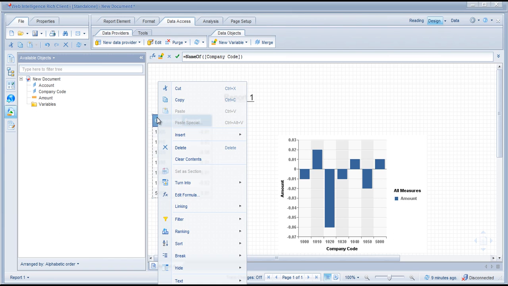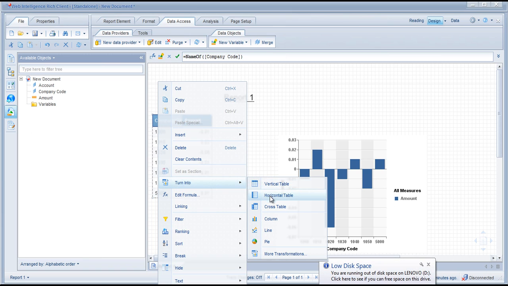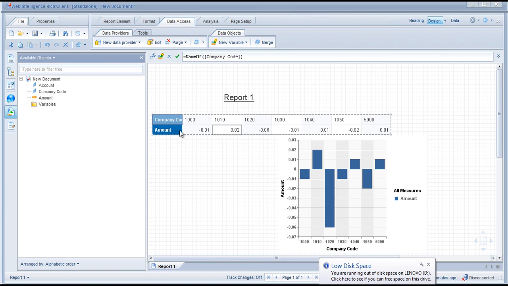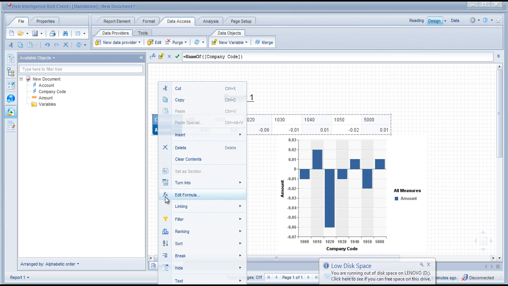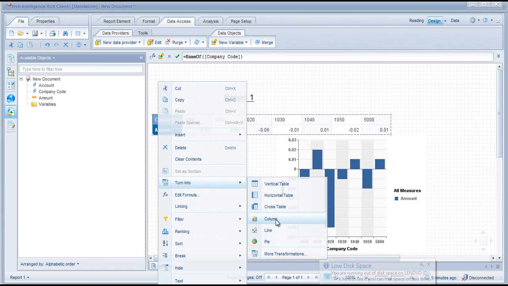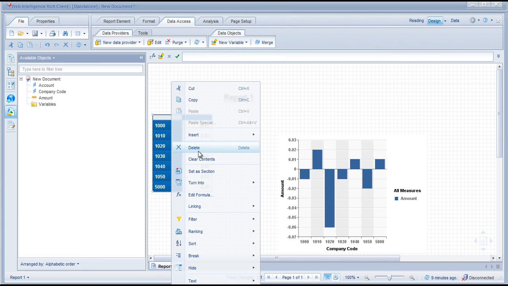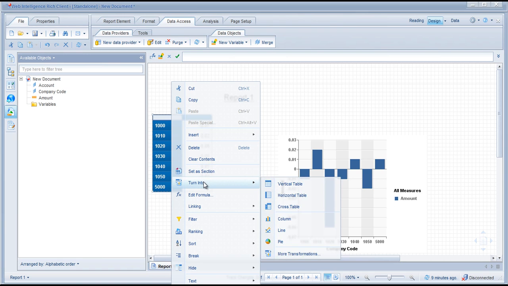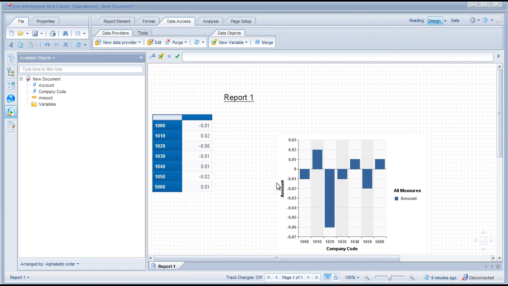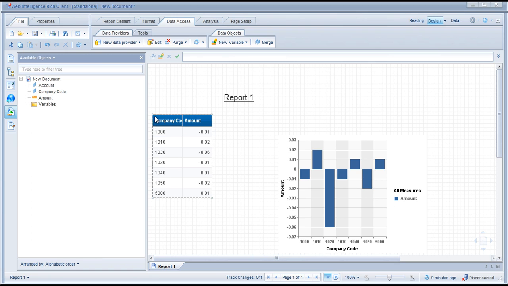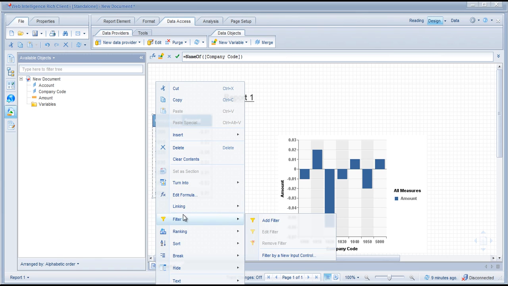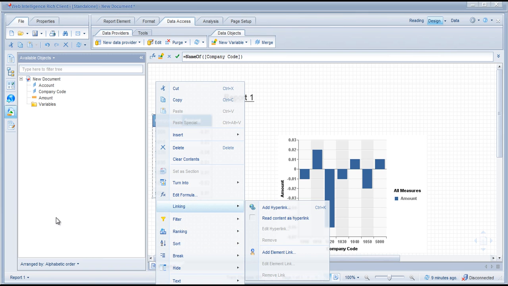It's a vertical table already, so yeah, a horizontal table. You can play with it with the different options, and yeah, it doesn't make sense because it doesn't have a third dimension for a cross table. And then let's turn it into a vertical table here, and then we can also use something called sections, where it divides the report into sections.